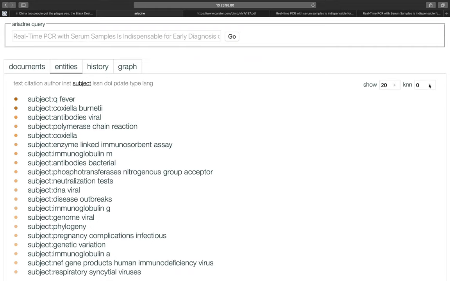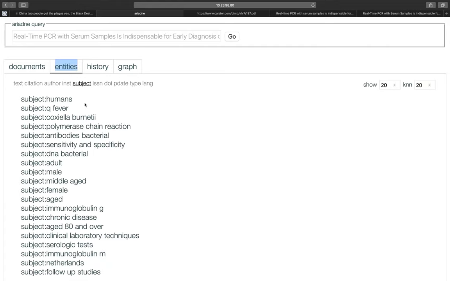Jacques told you about the method. You also can look at nearest neighbors. So I can instruct the program to look at 20 nearest neighbors and then make a new list of subject headings. So I do the query again. Look at entities and now get different terms like humans, Q fever, PCR, the polymerase chain reaction. And now it finds antibodies bacterial. So it's more to the point, and it also finds the more infrequent terms.